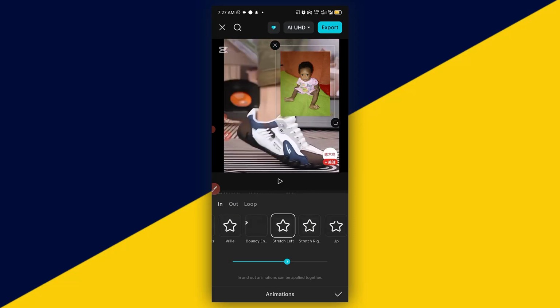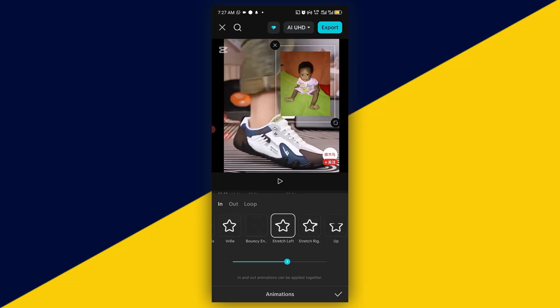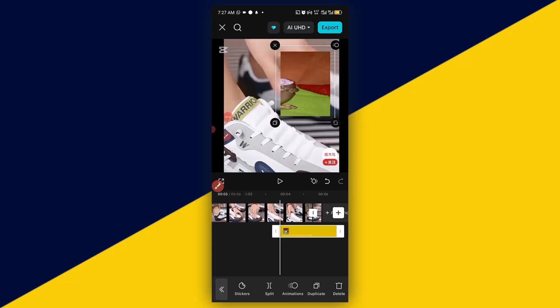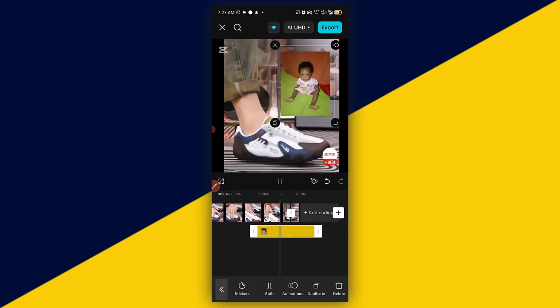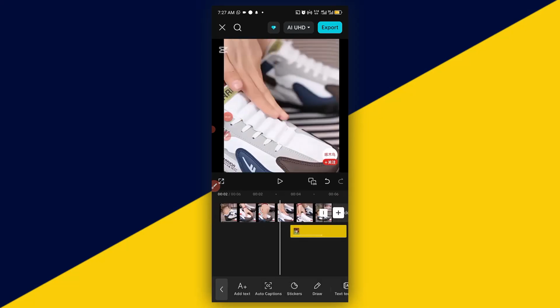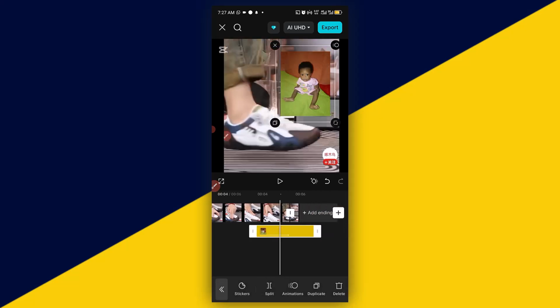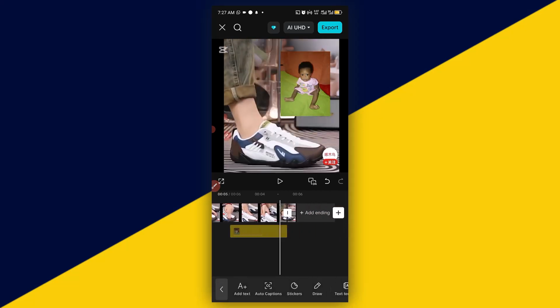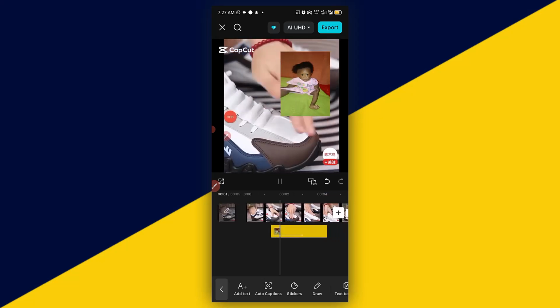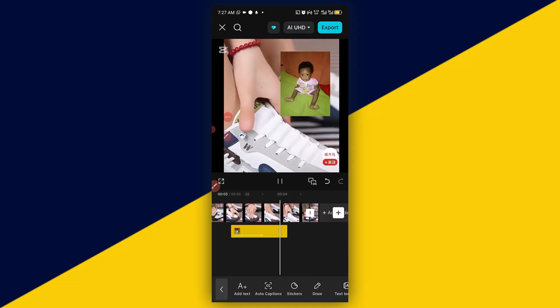It's that simple. Once you are satisfied with it, the next thing you want to do is click on here. And now let's play the video. We can decide to make it start maybe from the middle right here. I can just drag and release it right here. Now let's play the video, and we have it popping up right here.